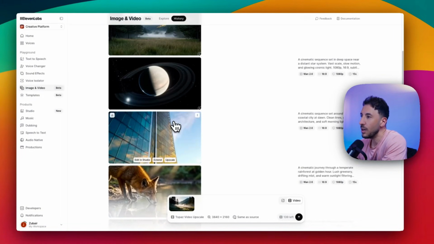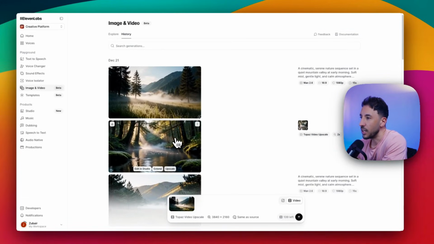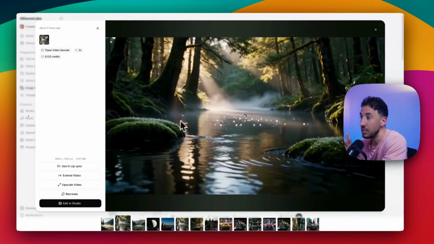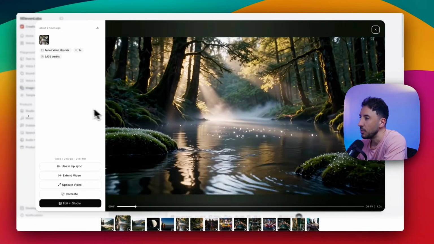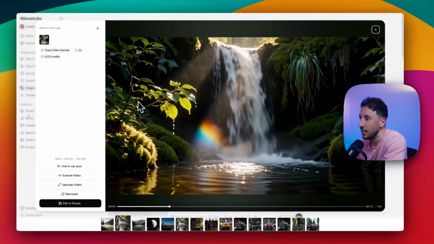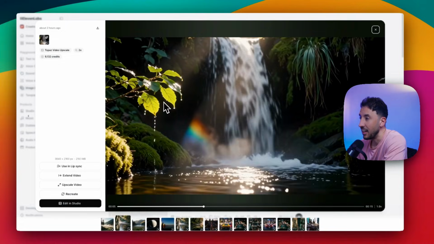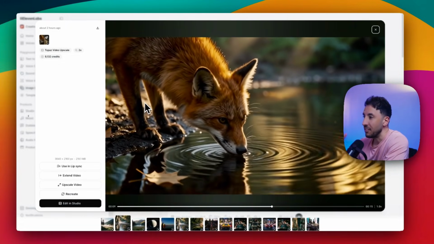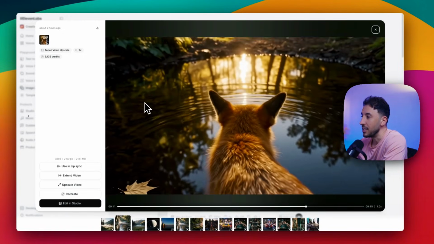So that was the normal one. And if I go to the top here, this is what I used. As you can see on the right hand side, this is Topaz Video Upscale. If I click on this, you'll see the quality is much better. There you go. As you can see, it's a lot more crisp. The lighting, the water, and even the quality of the animal, you can tell this is 4K. This is very high quality.